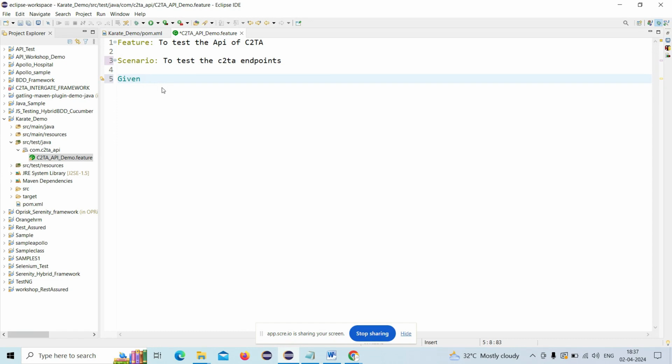To set up, we need to give the setup. We are going to set the base URI.